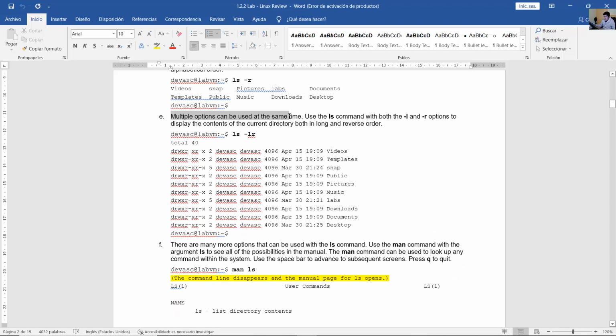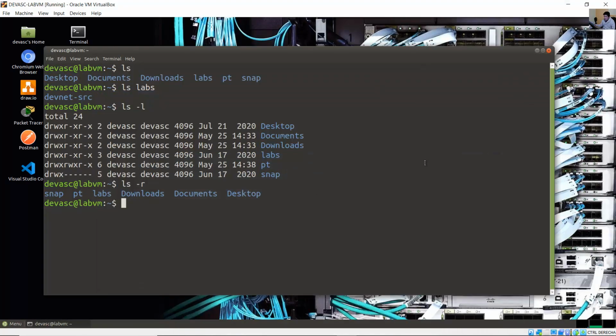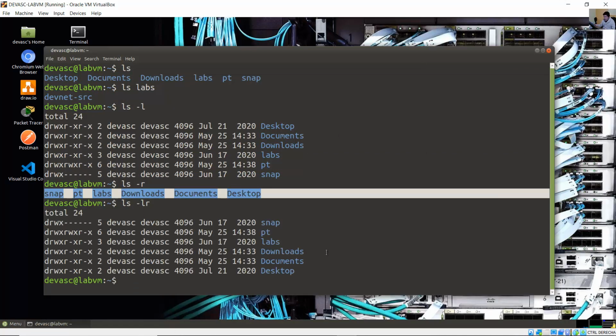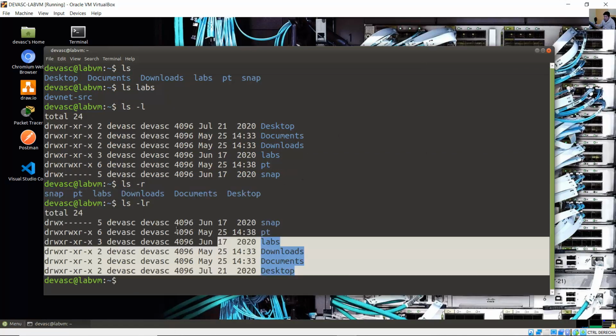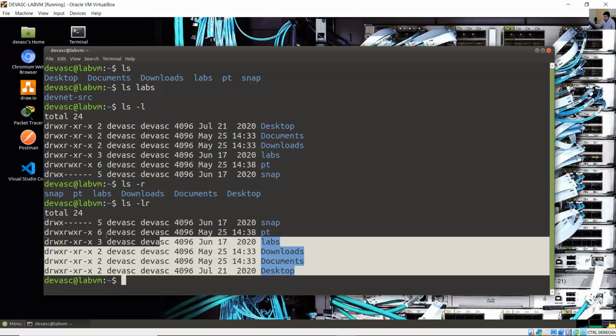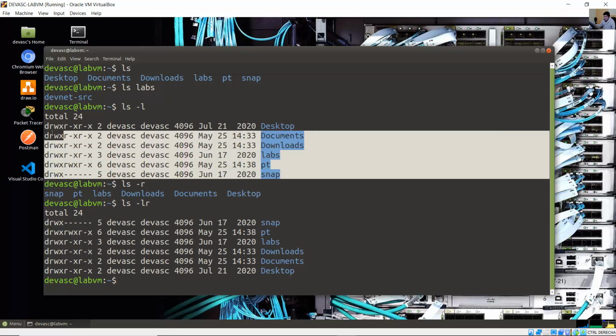Multiple options can be used at the same time. For example, use L and R options to display the contents of the current directory both in long and reverse order. So use L, R. Okay, the reverse of this, reverse order.